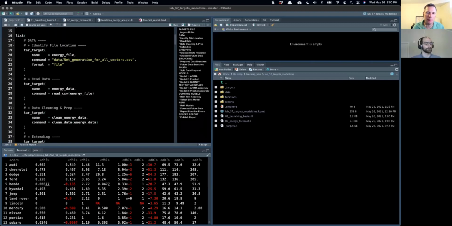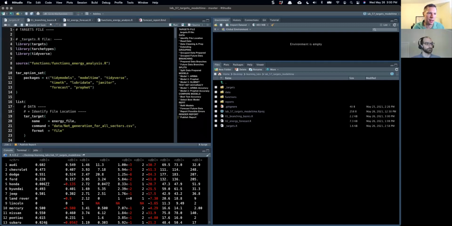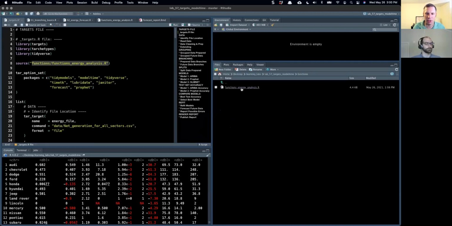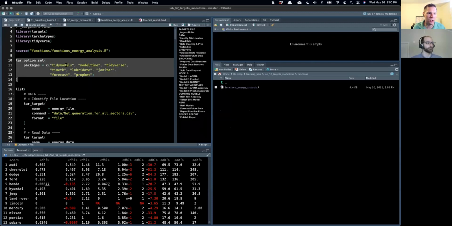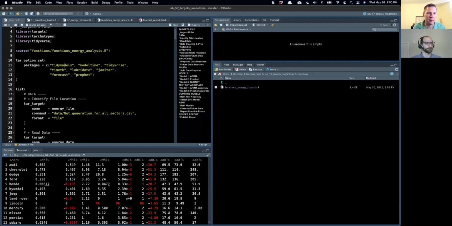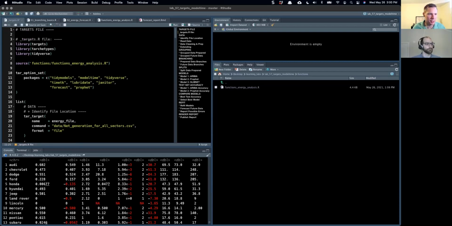So you can see this is a much longer targets file now, and it's going to take us down through a bunch of different steps. I'm actually breaking it out too. I'm using functions now in a functions folder, which is right here. That's this functions energy analysis. And we're going to be using more packages now too. We've got tidymodels, Modeltime, the tidyverse, timetk, lubridate, janitor, forecast, and prophet. We're going to be basically telling targets that we need these packages as dependencies. So we'll step down through this.